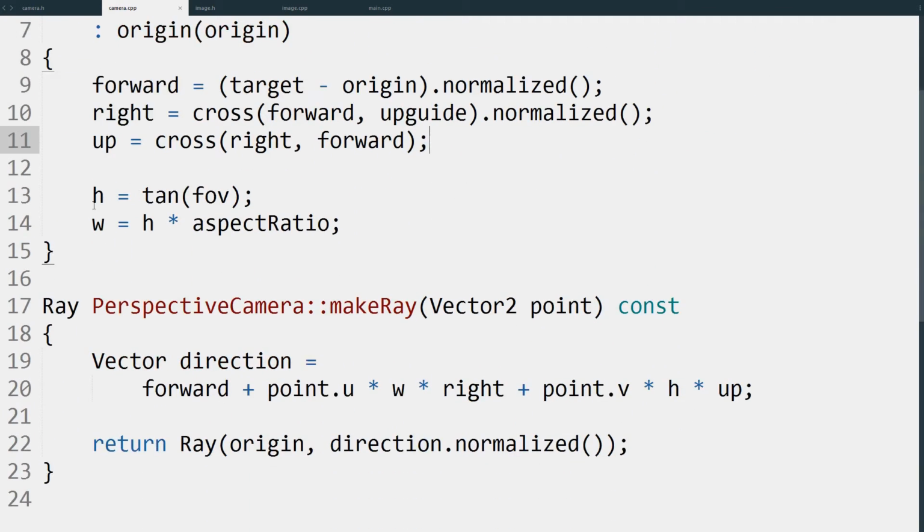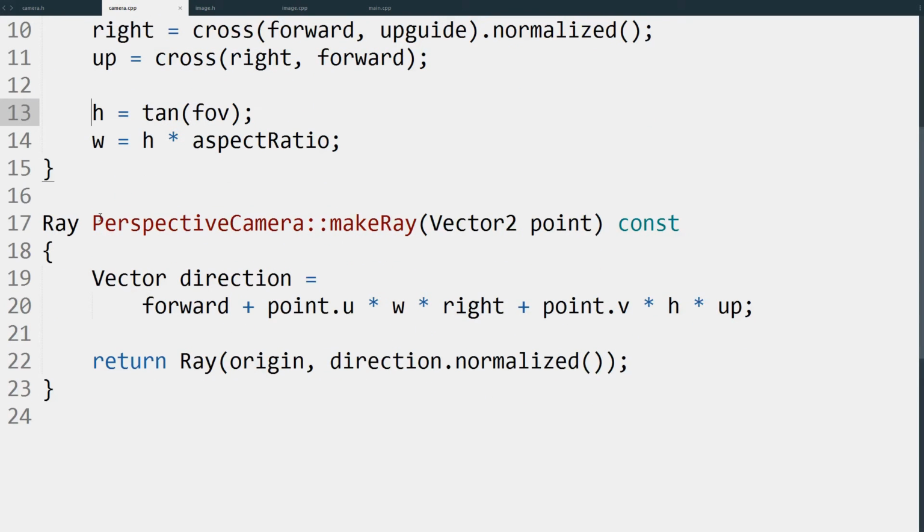We then need to set H and W. These are, again, using the same formulas we discussed. We just take the tangent of the field of view for the height, and for the width, we multiply that by the aspect ratio. The last thing in the camera is to actually make a ray, and this is very simple. We use forward plus the x coordinate times W times right, and the same thing for up. Then all we need to do is return the ray created from the origin of the camera and this direction, but we do need to normalize this vector, or we'll have incorrect distances later on.